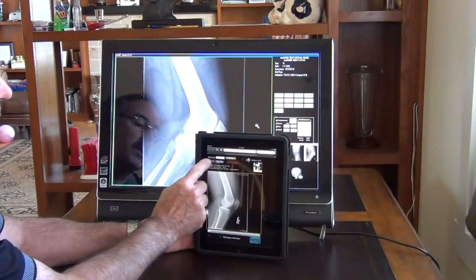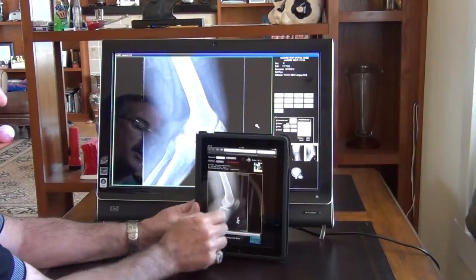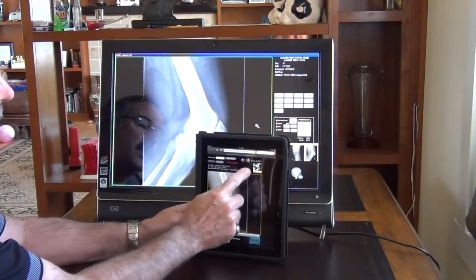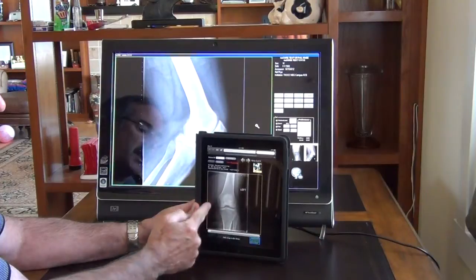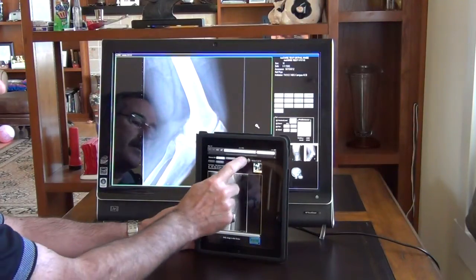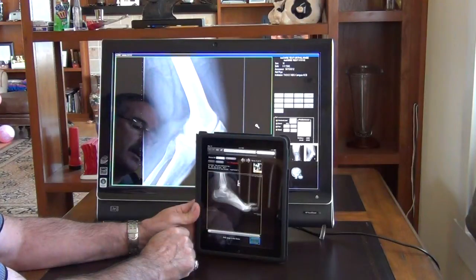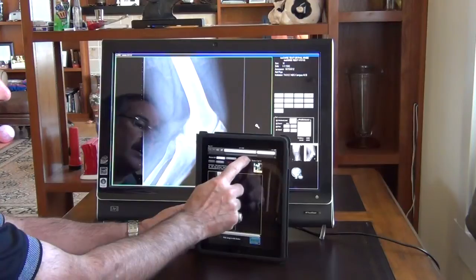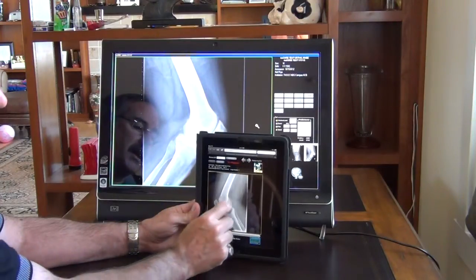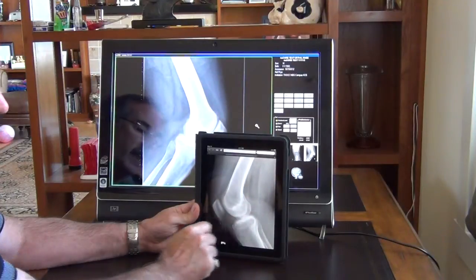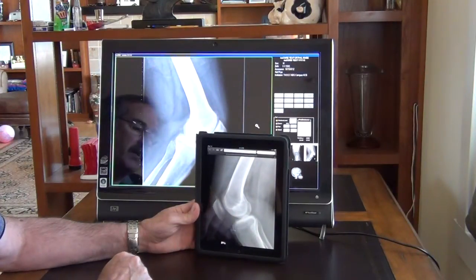I can change to window level, or I can use the zoom and the pan control. Select the arrow to move to the next image. And again, I have the ability to move and magnify each image.